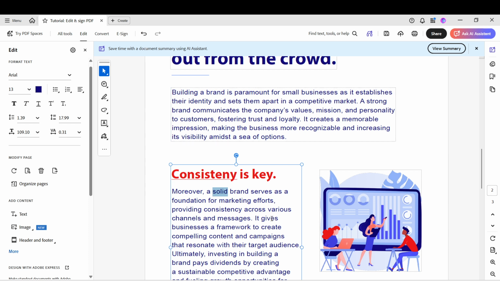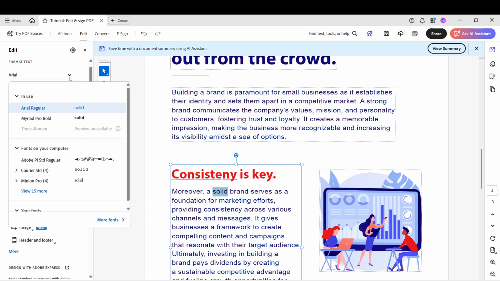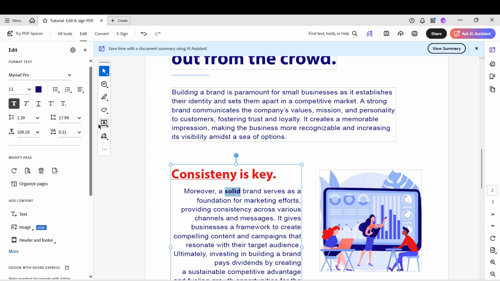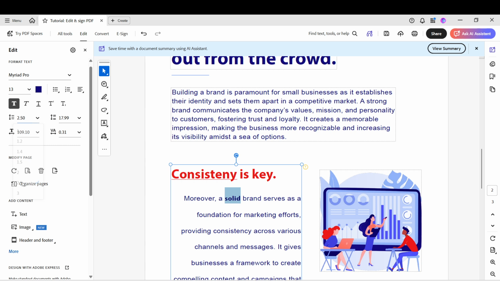To refine the look of your text, use the Format panel on the right side. This is where you can adjust font style and size to match the rest of your document, change the font color for emphasis or branding, and set alignment to left, center, right, or justified for a clean layout. You can also tweak line spacing to improve readability and, when needed, apply bulleted lists to organize information clearly.